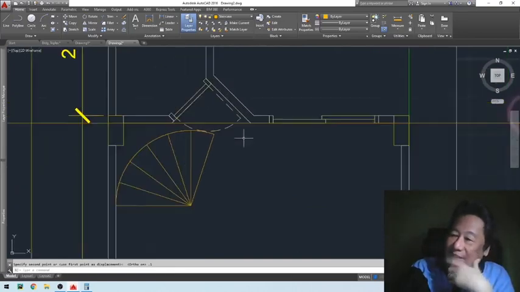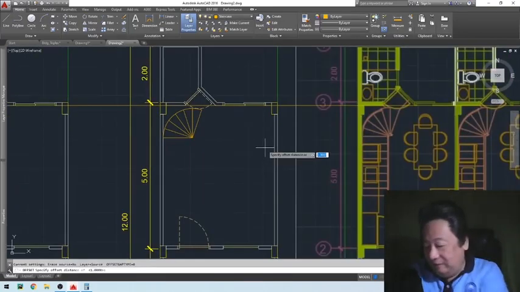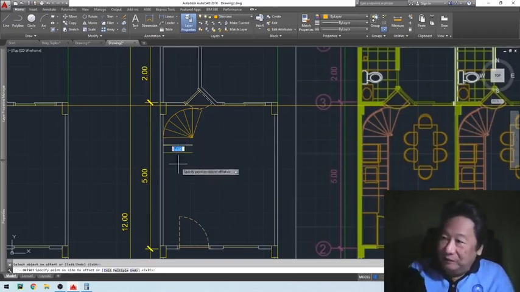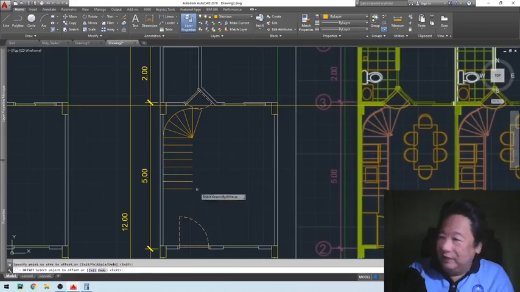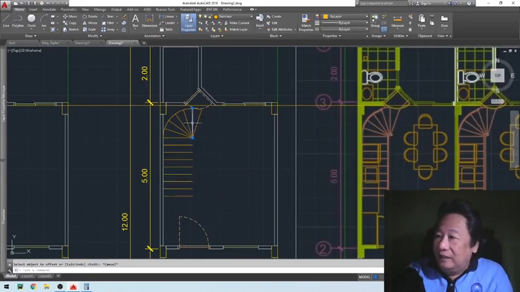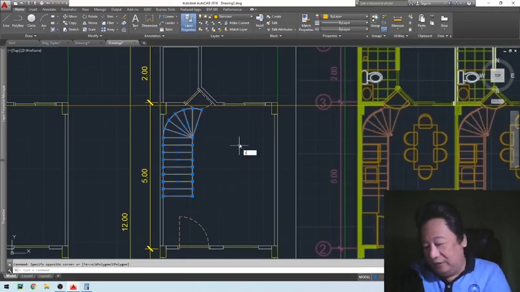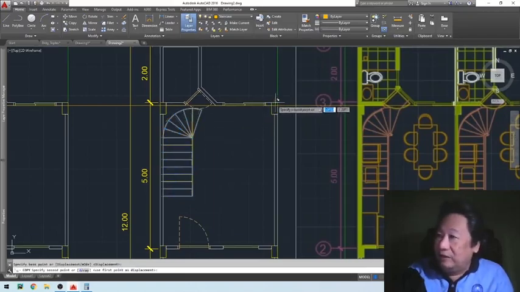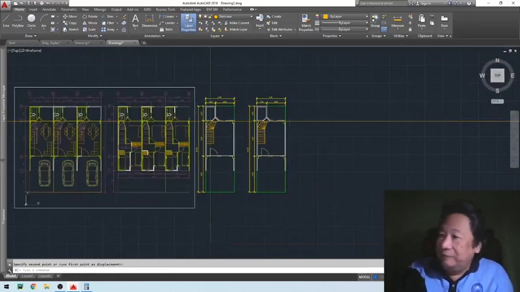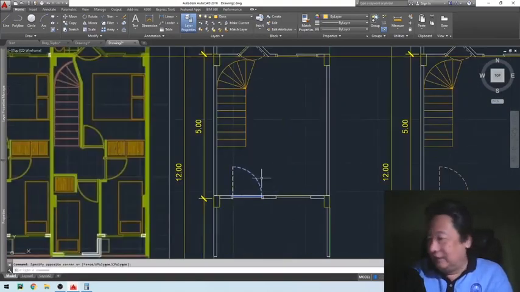You can go inside. Let's offset by 0.25 or 10 inches. 1, 2, 3, 4, 5, 6, 7, and one more. And there. So we need this reflected on the second floor. Okay, move this over here. So this is not anymore the door.